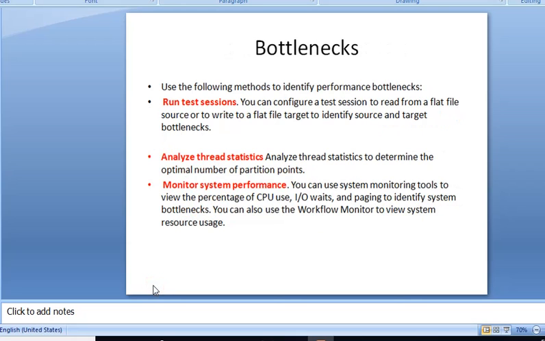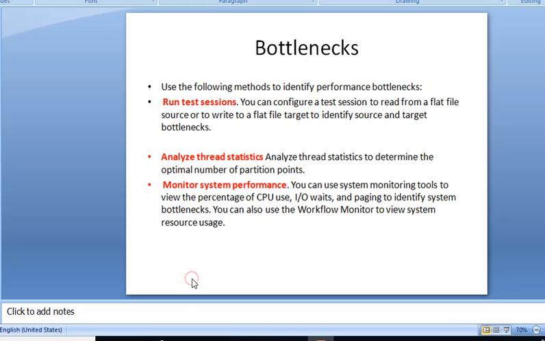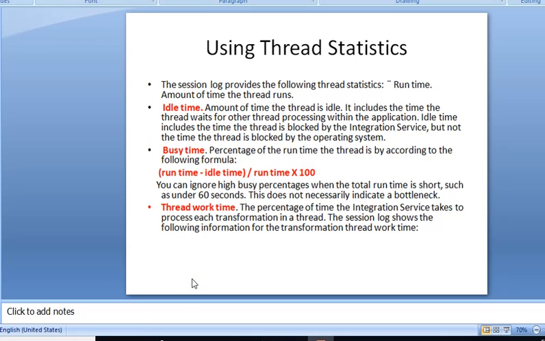Okay, let's now talk about the second option, which is analyzing thread stats. How are we going to analyze the thread stats? It's pretty simple.